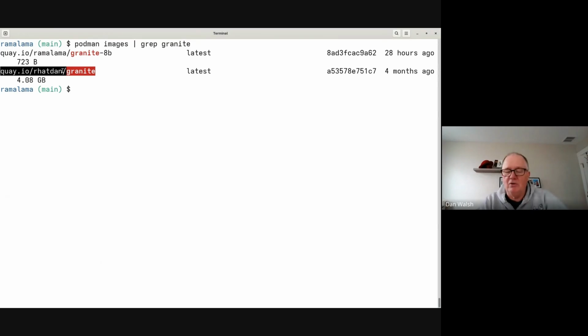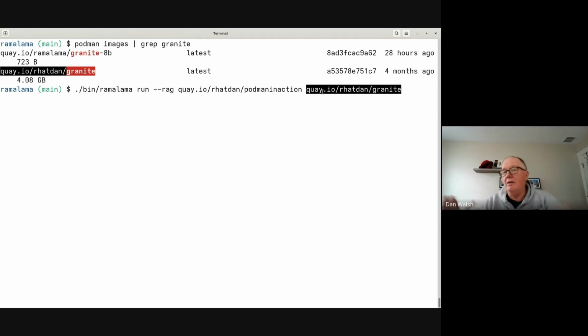So now I'm going to go back to our previous demo. And instead of using Granite 3B here, I'm going to actually use an OCI object. So I'm going to put this into it. So basically now I'm using 2 OCI objects. Actually, I'm using 3, because underneath the covers, the tool that's running the AI is also in a container image.